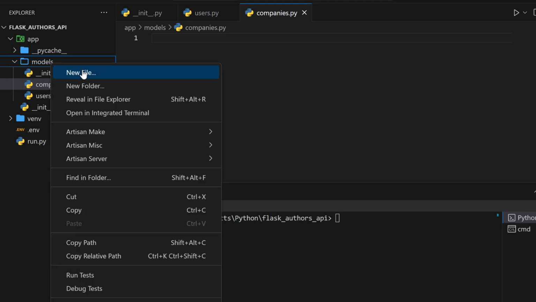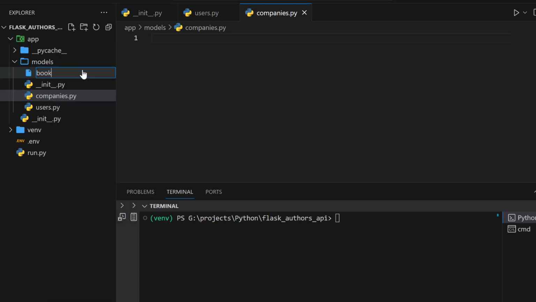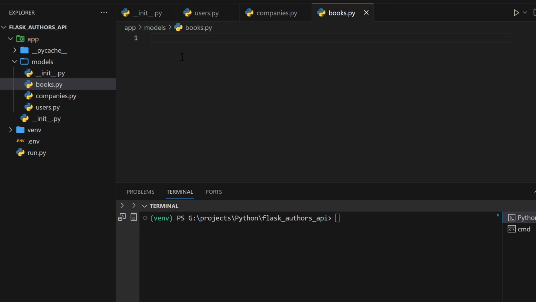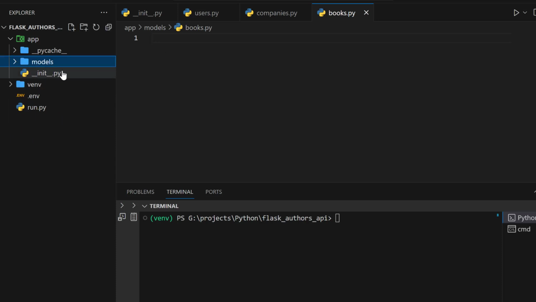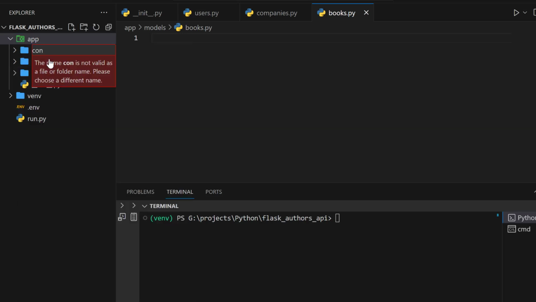So lastly, I'll also create books.py, and it's going to store the book module that we shall have created. I'll minimize this folder because we are not going to be creating the modules within this session. Within our package, we shall still create a new folder for the controllers.